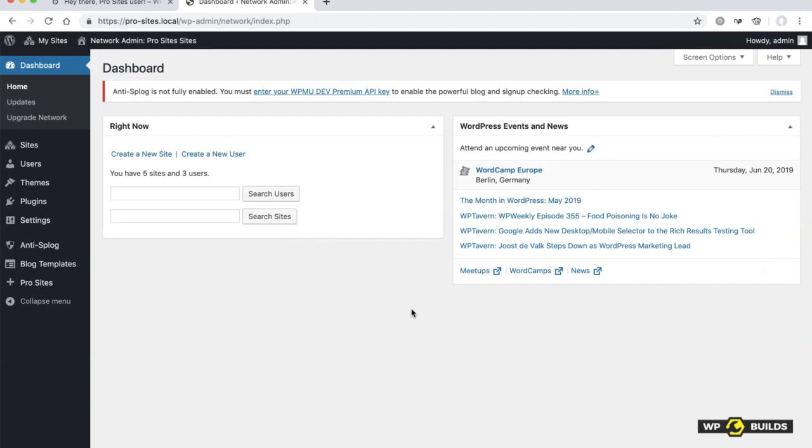And I built WP Ultimo in the first place because when I tried to build my first network, I wanted to do some things that Pro Sites wasn't able to do. So that's the whole origin story behind WP Ultimo. And because I had a very specific idea of how I wanted my network to work, I took some decisions early on that made WP Ultimo a bit different from how Pro Sites works.